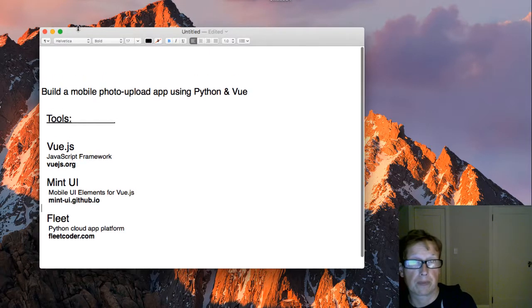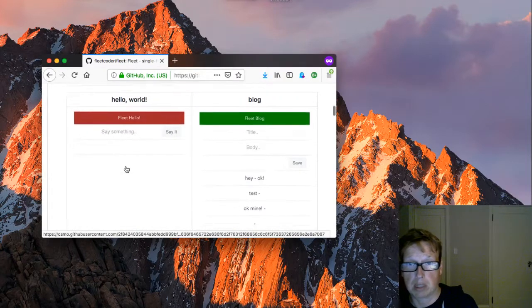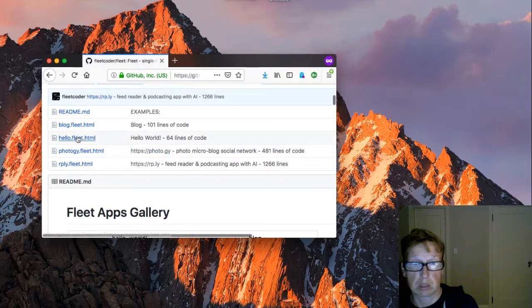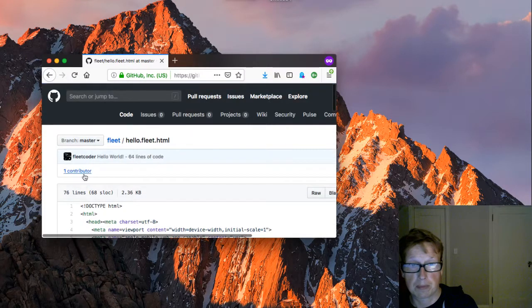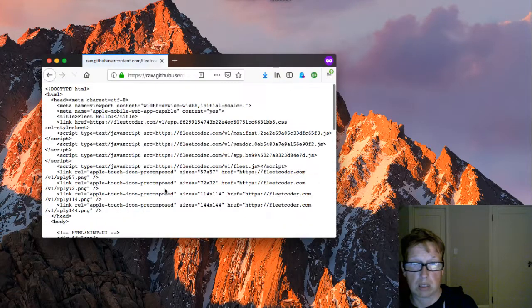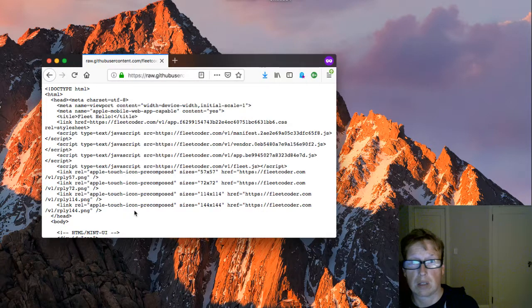So these are the Fleet example apps, and this Hello World app will be our starting point. So what we're going to do is click to download it. Click on raw here, and then save this file.